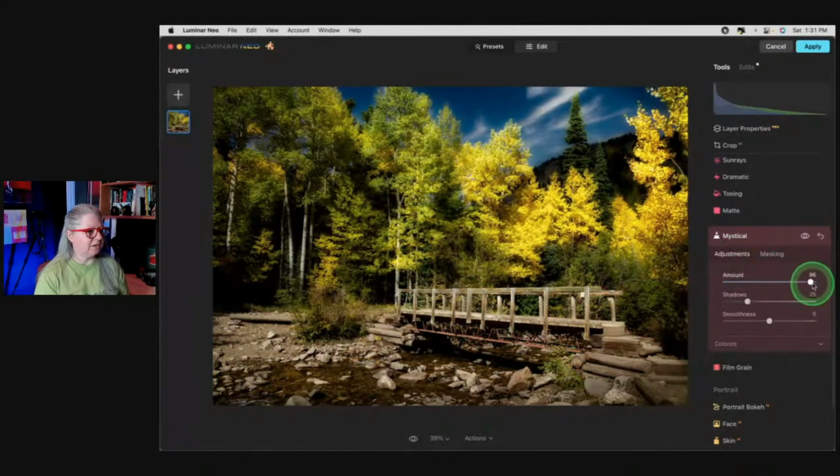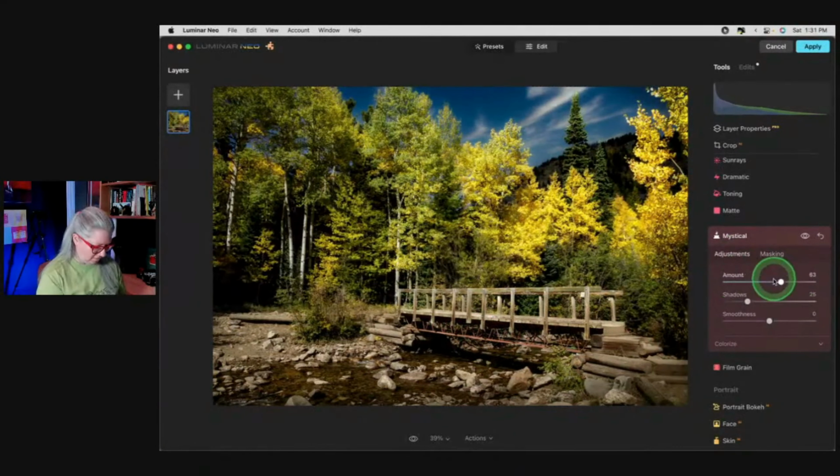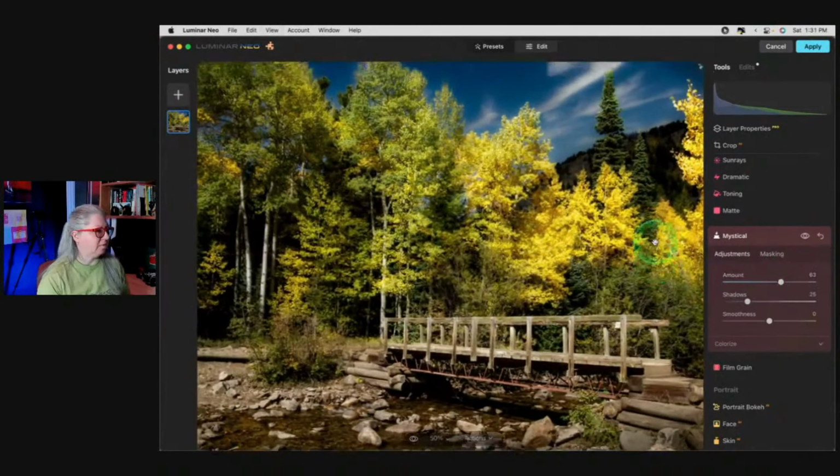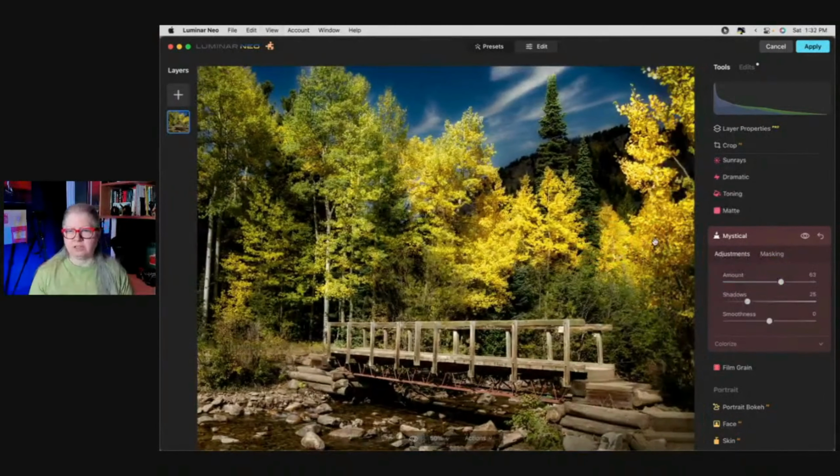Okay, so see what a nice job that's doing on the trees. If I zoom in a little bit, it gives them this really, I don't know how to explain it. Do you feel like sometimes the trees just glow, like there's a certain light? And that's why I love this filter or this tool, because it does such a great job of bringing out that feeling, right? Without making the image look actually out of focus.